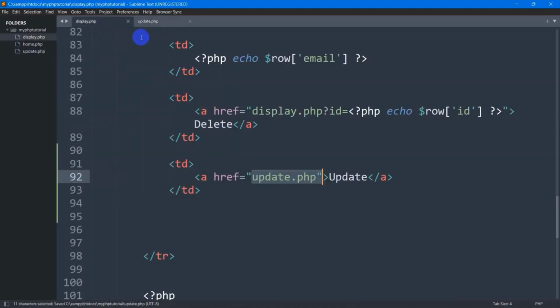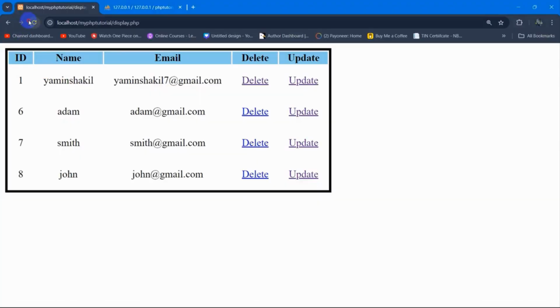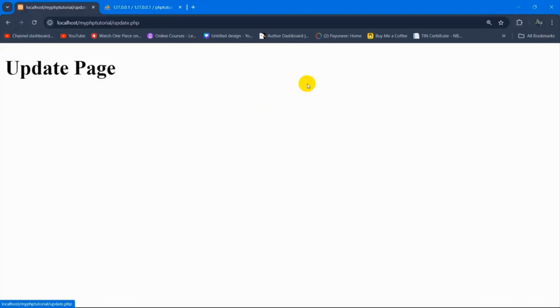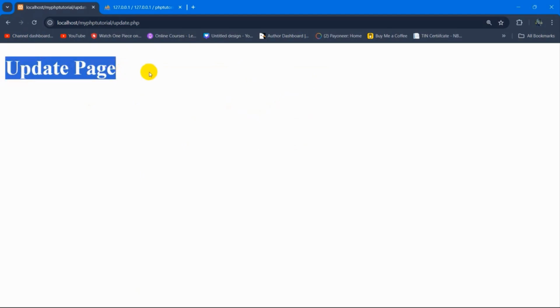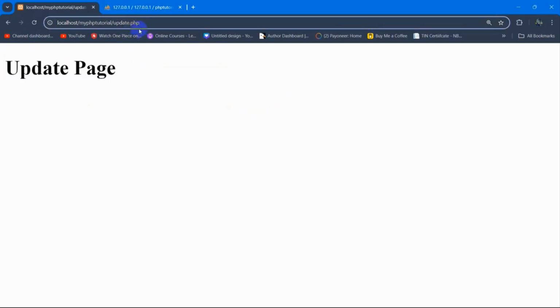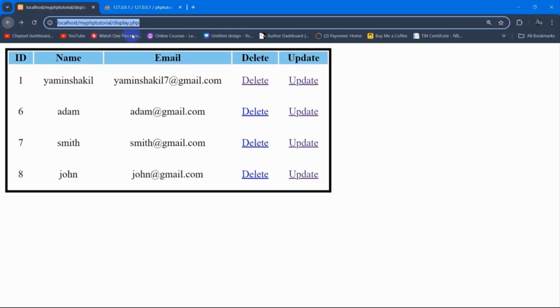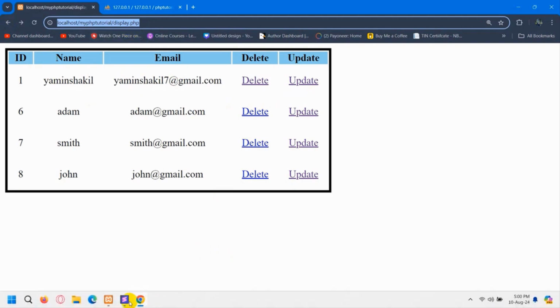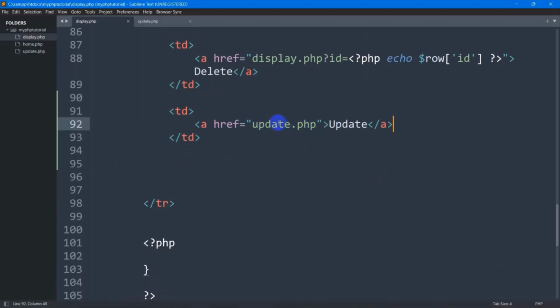Let's set this. So right now if we click on this update button, it will take us to this page. So let's just refresh here and click on update. There you can see it took us to this page, and here at the top we want to get the ID. So for it, what we are going to do is that now here after this update.php, we are going to give a question mark sign, then we'll say here ID equal to.